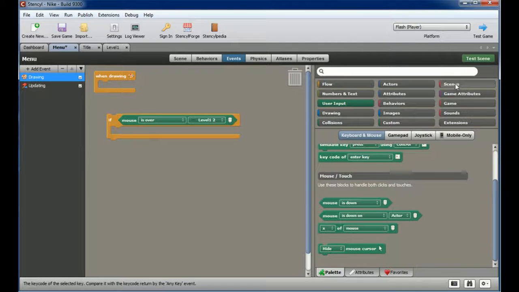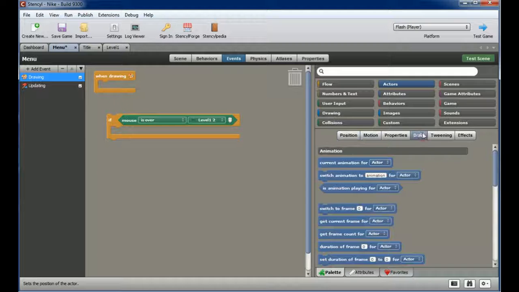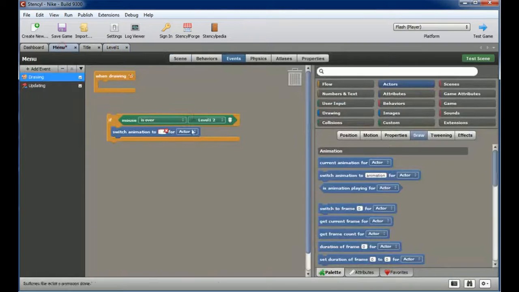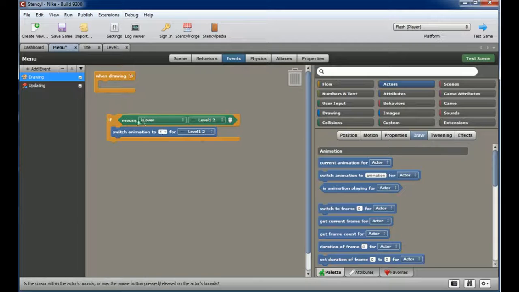And now let's go to, is it under actors? Yeah. So actors, and then I think it's under drawing. You can kind of click through and look. So here you see switch animation, right? So let's switch the animation to, and you can go back, we called this 0, we called this 1, so to be real easy, switch the animation to 1 for the chosen actor. So now as soon as you move the mouse over level 1, it's going to switch the animation to 1.